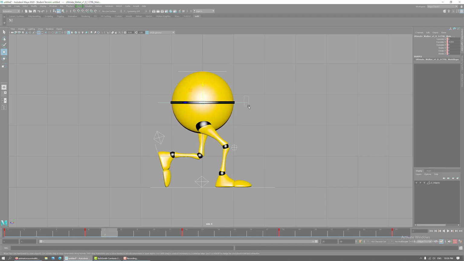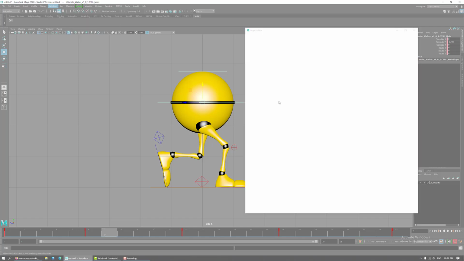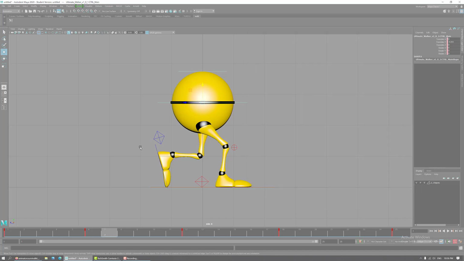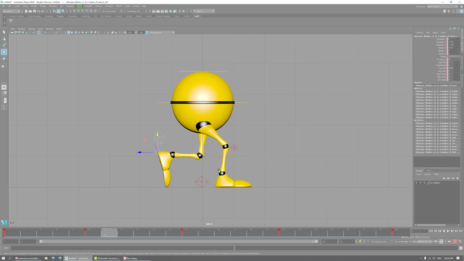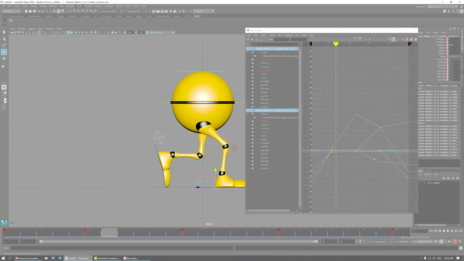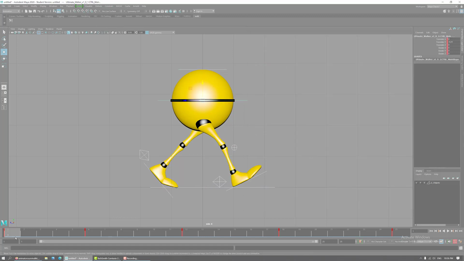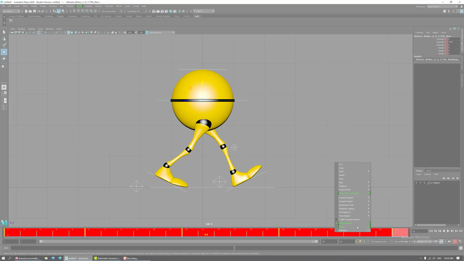Just see what's happening. Just select this controller, Windows, animation editor, your graph. Okay, everything is linear, no issues. So then with these two controllers, Windows, animation editor, my graph. Okay, everything is fine. So now if I apply a spline, you'll have a very good animation. Tangent, spline.